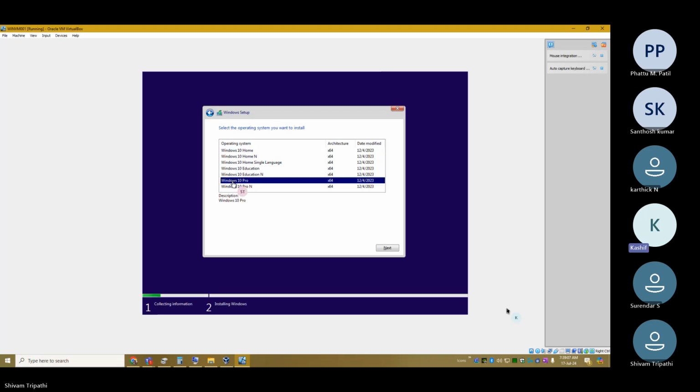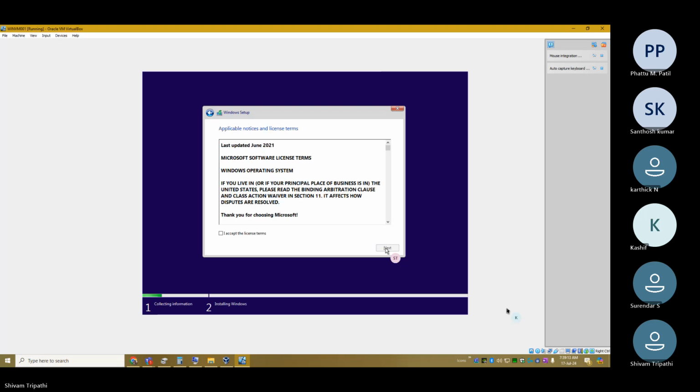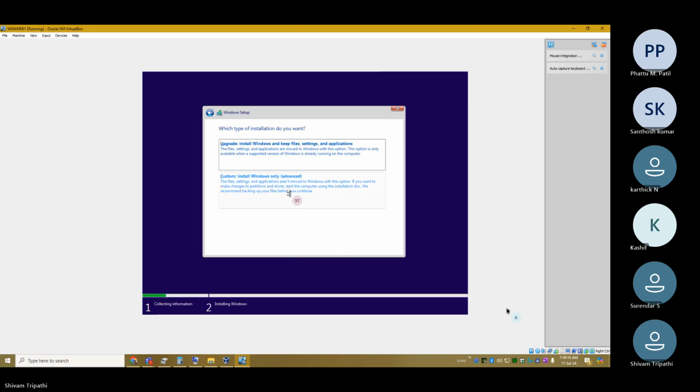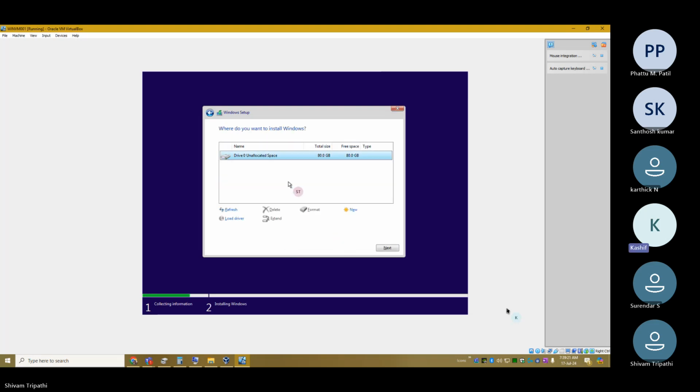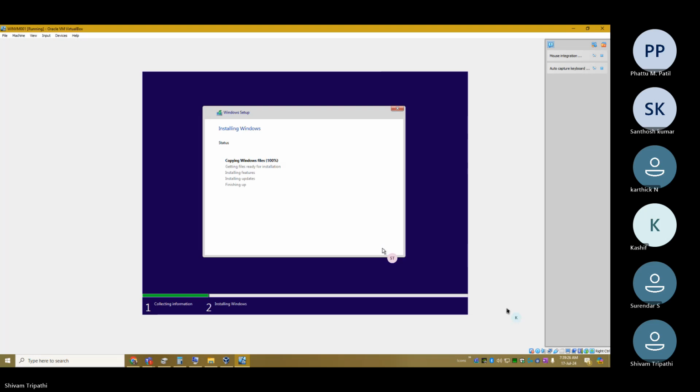Choose Windows 10 Pro. Next. Accept the license terms and conditions. Next. Second option, custom. Next. Is everyone on the same page now? Yes.